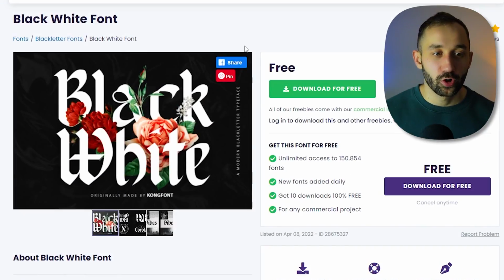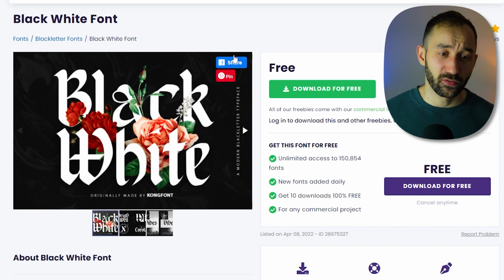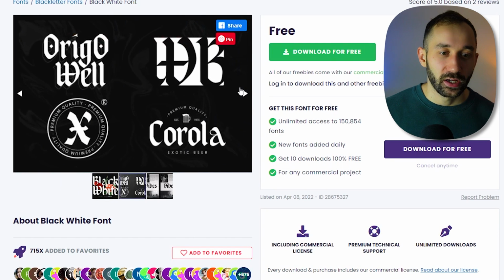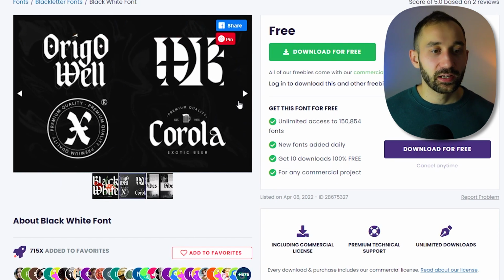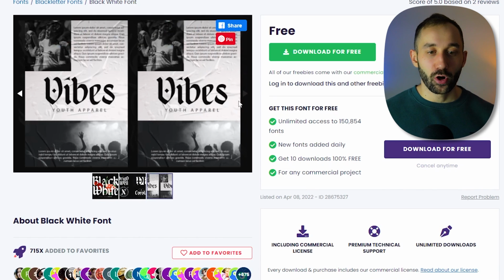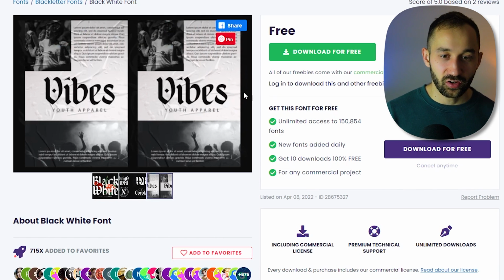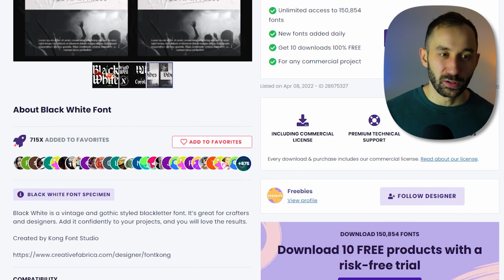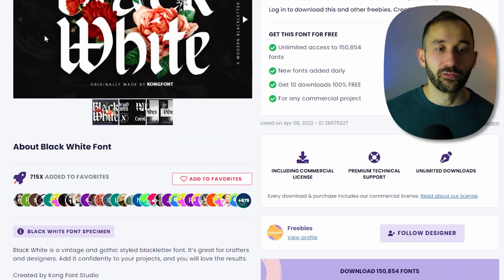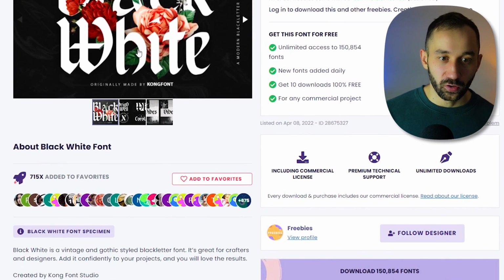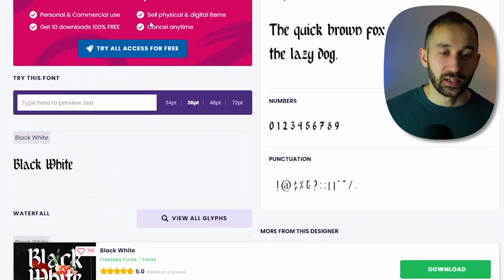And moving on, we've got Black White font. A bit of a weird name, but yeah, this one is a black letter font, which has that sort of gothic feel to it. It's not going to work for every niche, don't get me wrong, but in some cases, this font can make your designs look really amazing. There's not too many examples, unfortunately, but I've used fonts like this in the past, and they can definitely work very well.